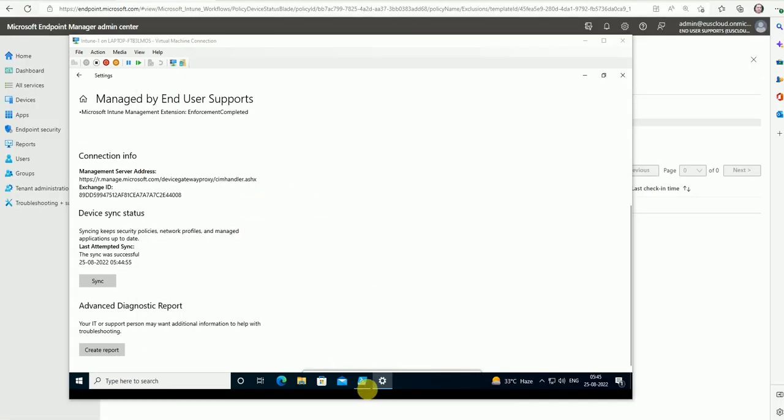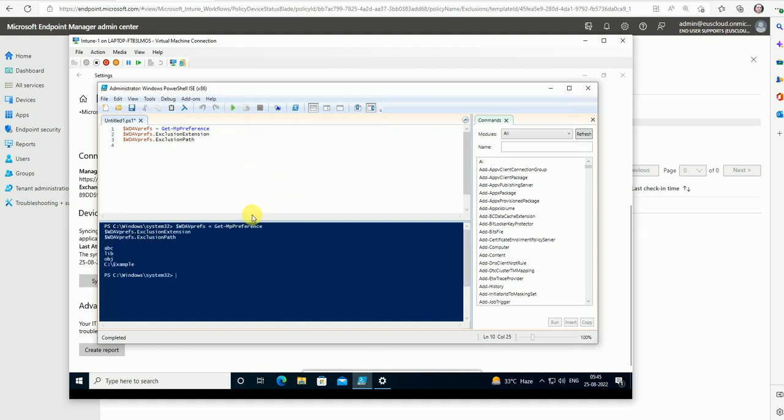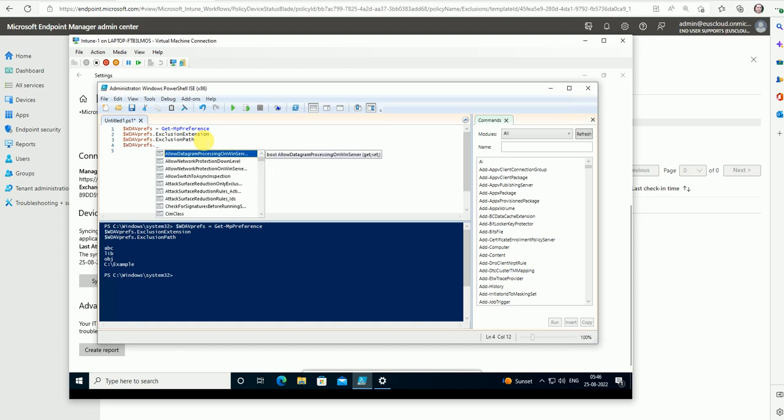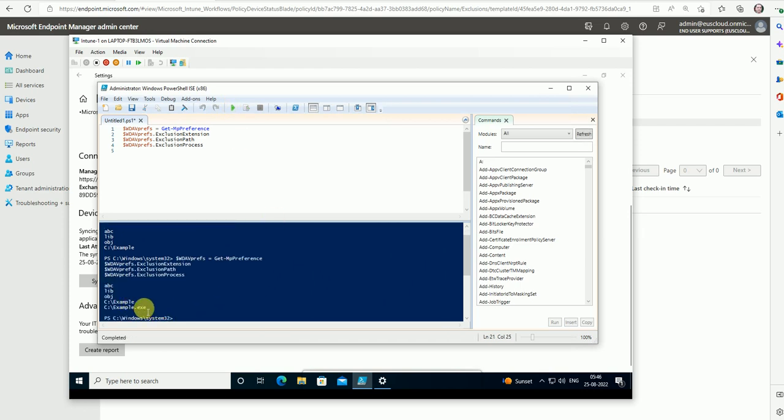Okay guys, the device has synced now, and let's try with the script. Now here you can see what our exclusion is showing. It's the extension we assigned and the path we assigned, so we can get these details. If we need some more detail, let me check $DWDDAF dot, what else do we have. Exclusion file path, and let me add the process as well. Now let's run it, so we'll get all the details. The process we defined is the example.com folder. This is the folder, and these are the file extensions we assigned here.